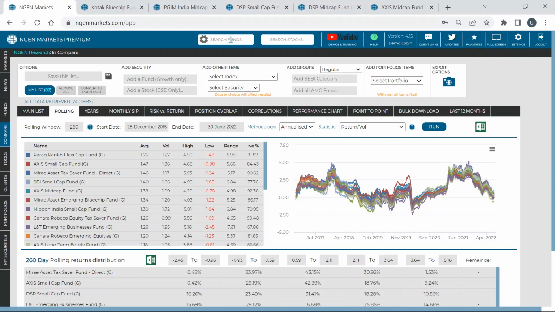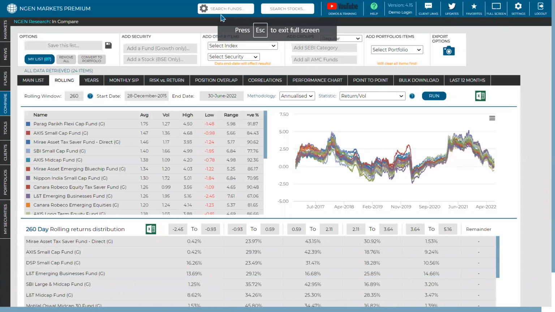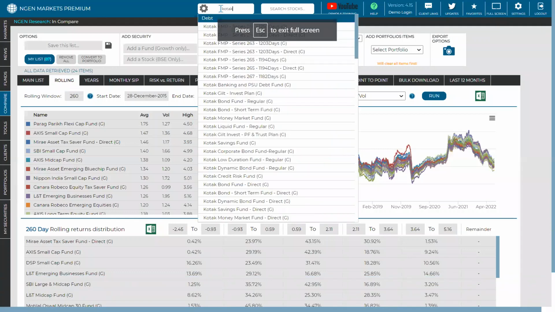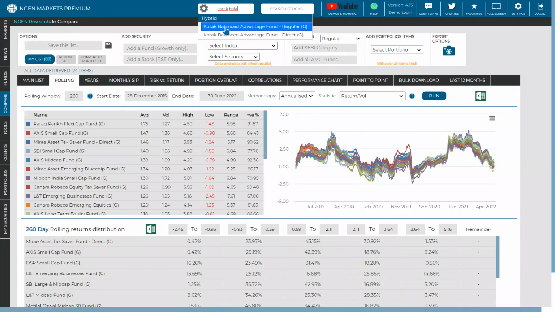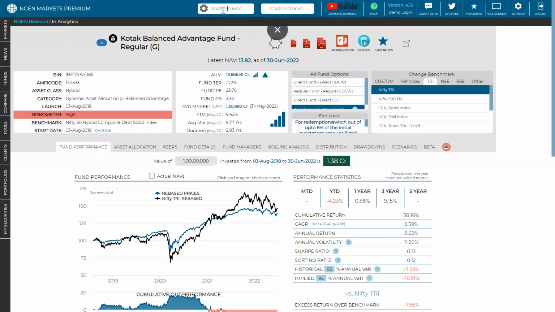Let's load in one hybrid fund to show you the debt portion as well, because that's the portion which we have left out. So let's load in any hybrid fund. I'm just loading this to show you that you can load in funds from this particular tab as well. To load in these funds, all you have to do is type in the name, and that's how you can load in the fund here. The only thing is that once you search on the tab, the funds get loaded into the system, but not in another tab altogether.